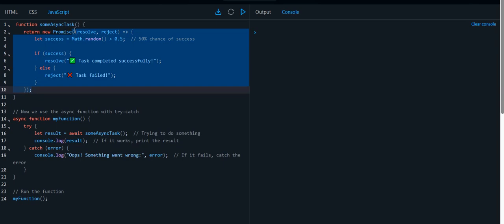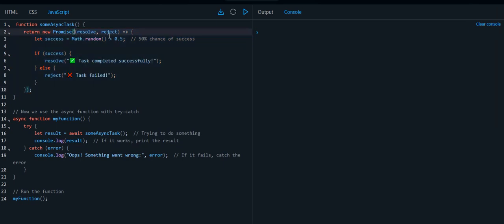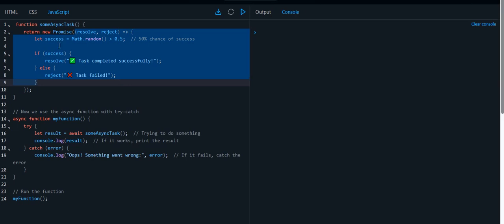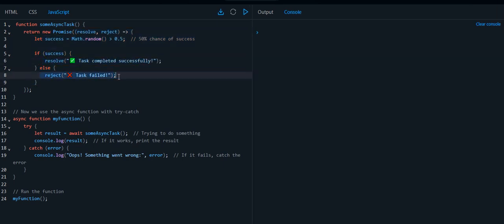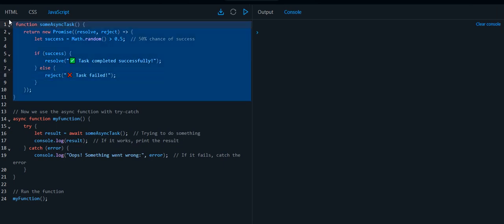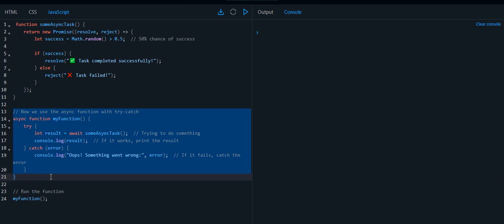We have here an arrow function with resolve and reject as two parameters, and we also create in this promise a condition, and if it is success we call resolve with this string, else we call reject with task failed. Okay, here we have a simple function, but below I create an async await function.